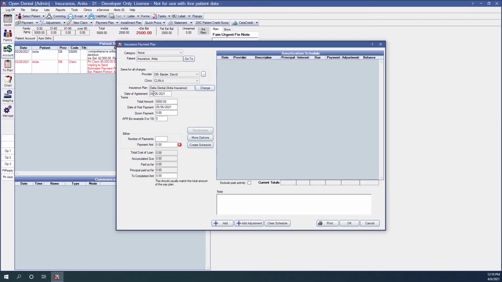The date of agreement here is listed. And the total amount by default does pull, again, that total balance for this patient here. We know that this is not what insurance is paying towards, though. They're only going to eventually pay that $2,500, so I'll go ahead and update that now.